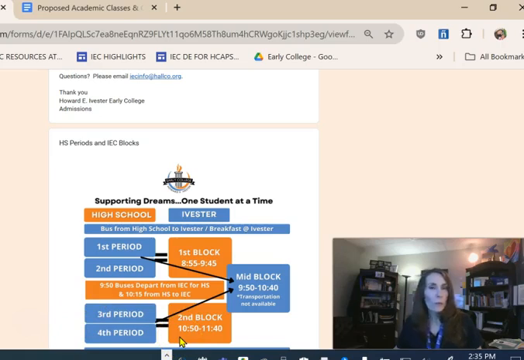We have a very small group of students that only come for second block. Most of our students come for both blocks, first and second. And when that happens, they get this bonus mid-block. And we can schedule classes from 9:50 to 10:40. So you may have a schedule that has a first block class and a mid-block class, or maybe mid-block and second.